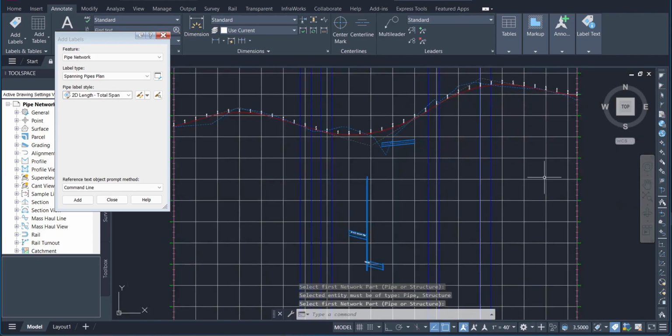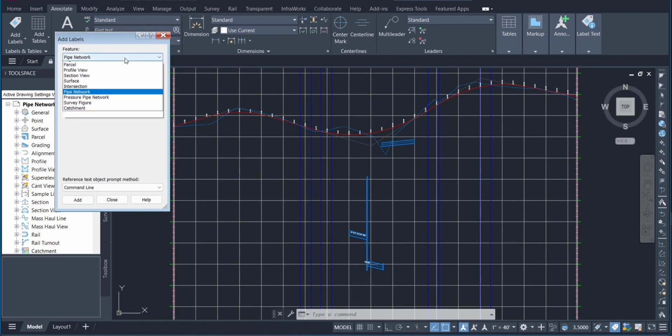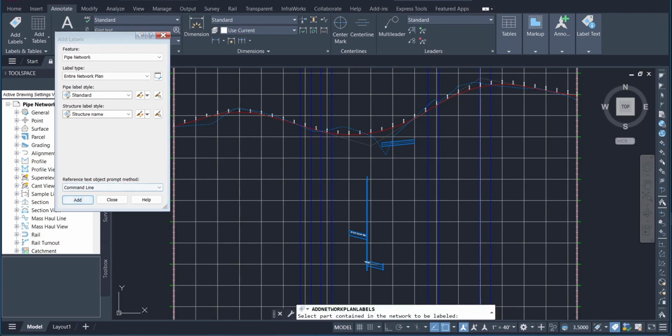Click Add. Click both pipes along the XC storm alignment, then press Enter. When prompted, click a location along the pipe span to place the label. The span label is placed on the pipe run in the location you specified. To see which pipes are included in the span, hover the cursor over the label to highlight the pipes. Add labels to multiple pipe network parts in plan view.